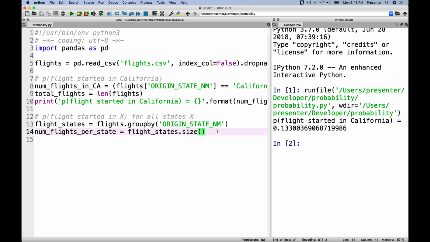All right, so now I have the counts, but I have the raw counts. Now what I need to do is divide by the total number of flights. I can do that by running a simple apply operation. I should probably save it because we might want to do a max operation on it. So I'll say flight state probability is going to be the num flights per state.